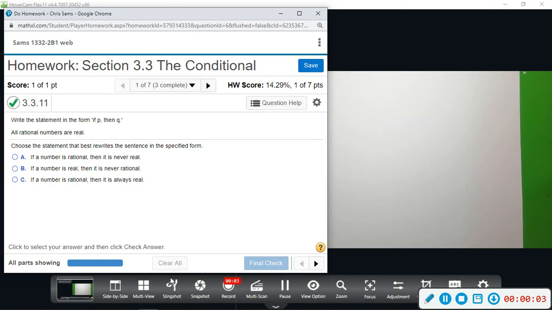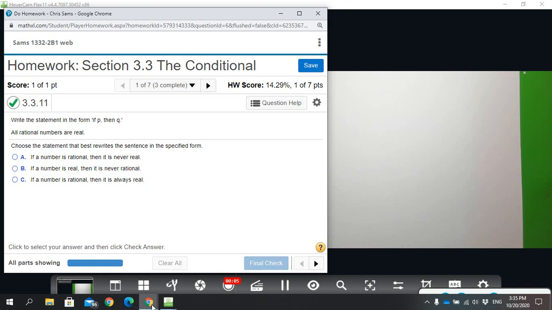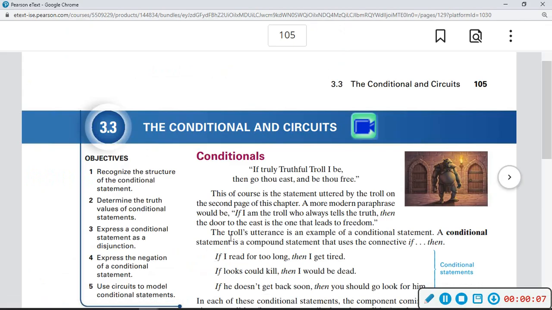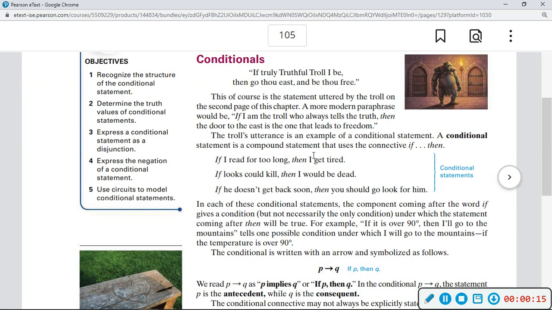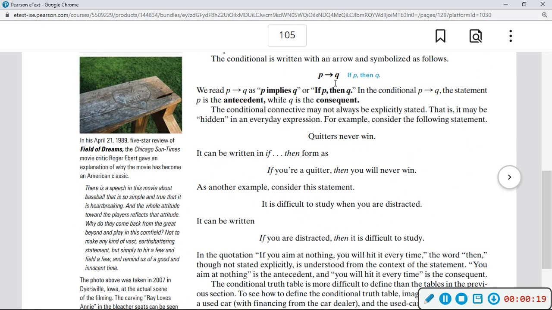Alright, we're in section 3.3, the conditional. I did pull up the text. I wanted to point out a couple of terms as we go through this. We're going to be writing conditional statements. Conditional statements use the connectives if and then. So we're going to be doing things in the if P, then Q form.